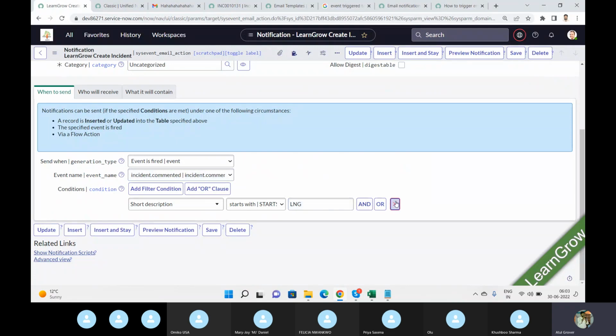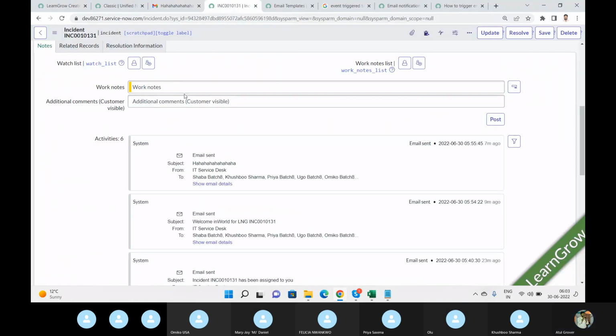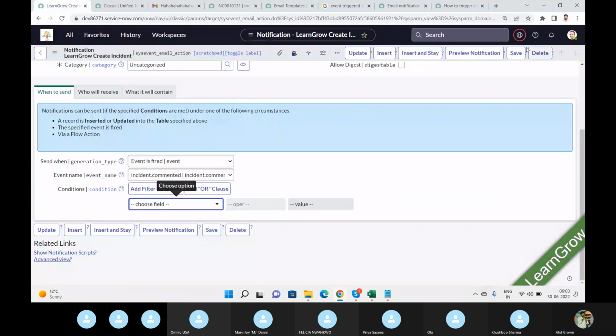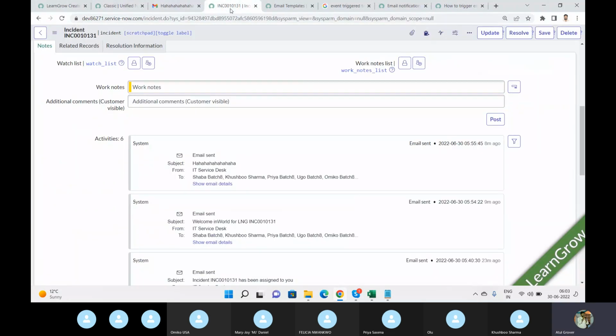So let's remove this. I said email should go out when someone commented. What should it go out? And let me save this. Now, if anybody comments, only then it will happen. Maybe the comment from the system, maybe the comment from the user.